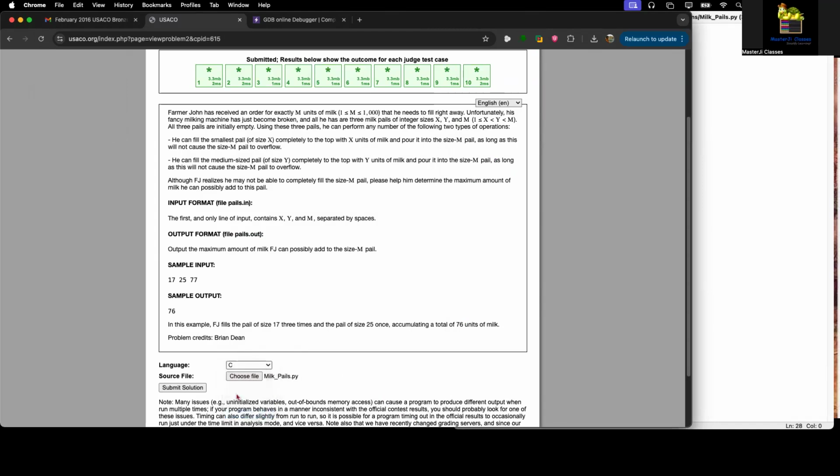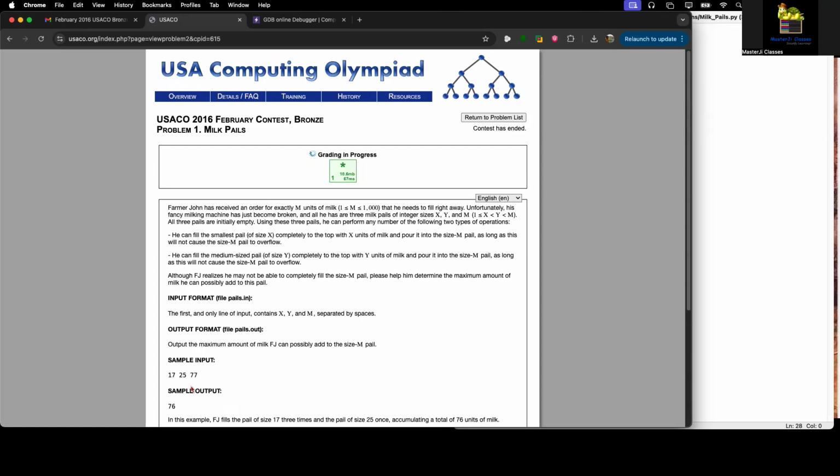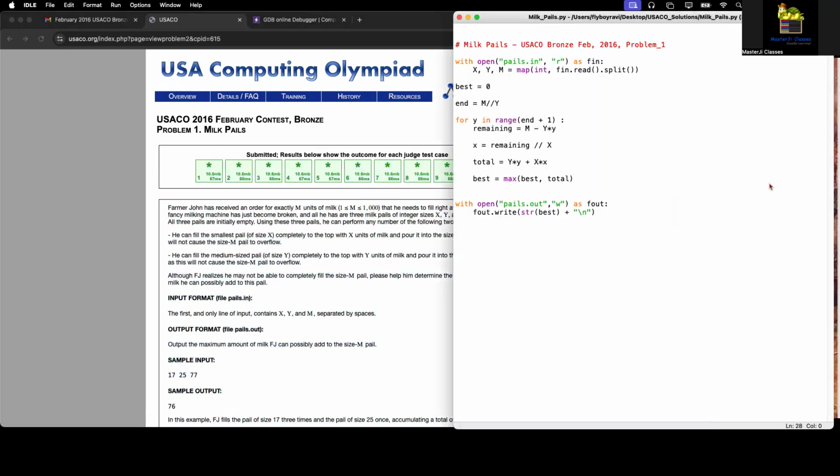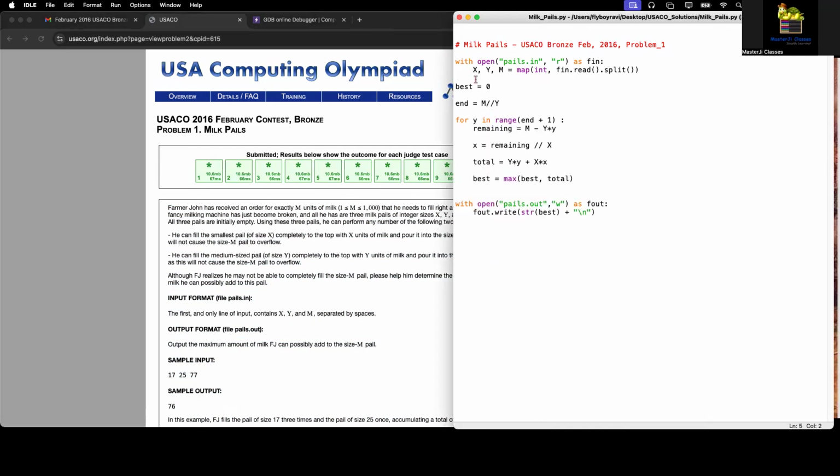And we choose Python 3 from here, and let's say submit the solution. Okay, it is grading, and all the test cases are correct. So this is a correct approach we have. You can have any other different approaches if you wish, but yeah, this is a fine approach.